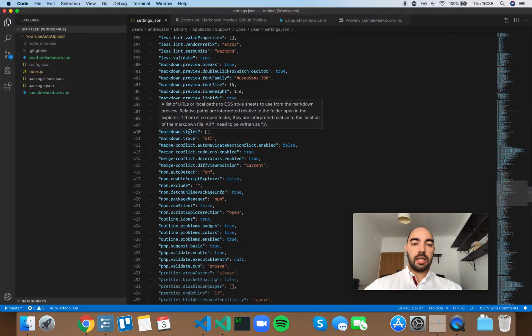Okay, so markdown styles, a list of URLs or local paths to CSS style sheets to use from the markdown preview. Relative paths are interpreted relative to the folder open in the Explorer. If there is no open folder, they are interpreted relative to the location of the markdown file. And then all slashes need to be written as double slashes.